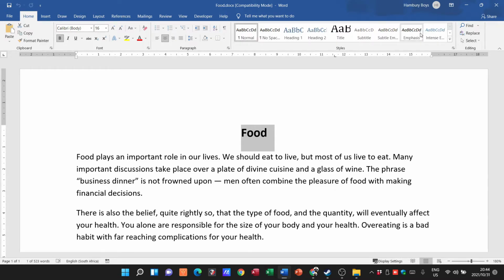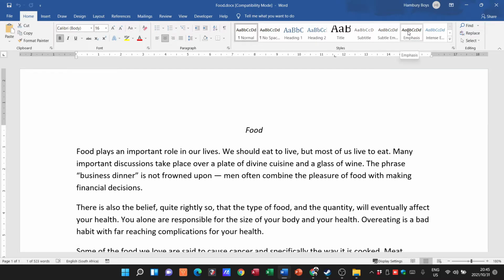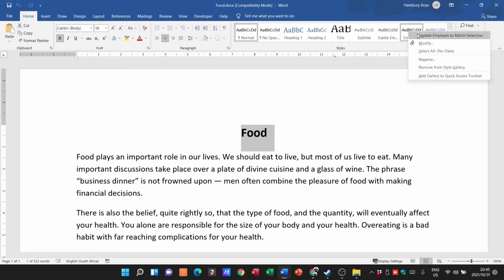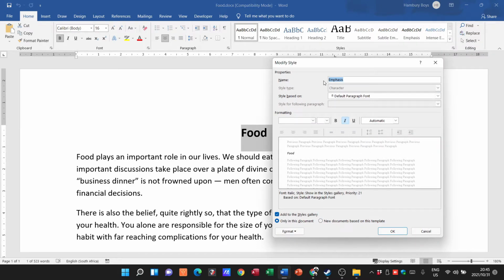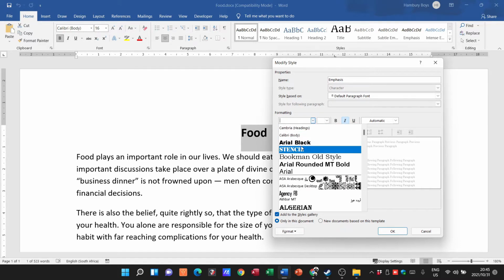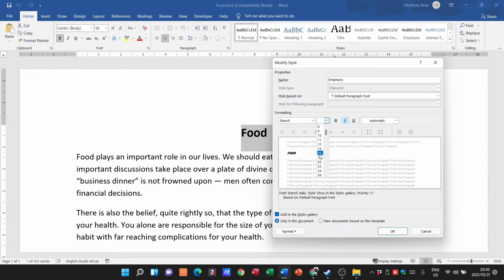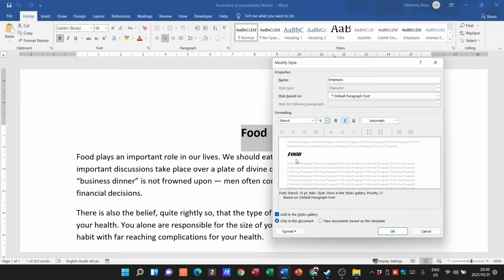Okay, I'm just going to go with, let me go with emphasis over here. And I can right click on it and I can go modify. Okay, so if I go modify, I can change the name if I want to. I can change the formatting. So I might say, well, I want it to be stencil. I want it to be size 18. You can see how it's changed from what it was. I want it to be bold. I want it to be a particular color. You know, I can add things like borders, you know, different fonts, all these type of things. And there you can see this is the formatting that's now changed.